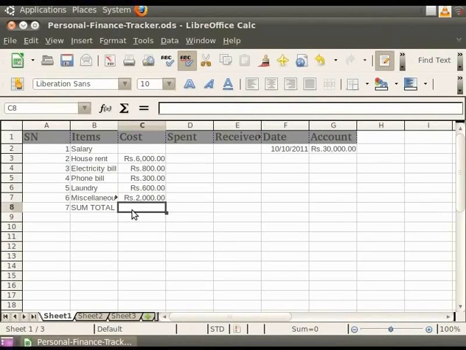In order to add all the costs, we'll type is equal to sum and within braces the range of columns to be added, that is C3 colon C7. Now press enter on the keyboard. You see that all the items under cost gets added.